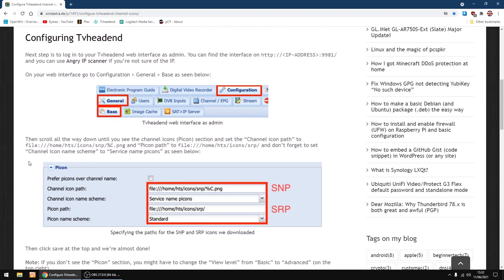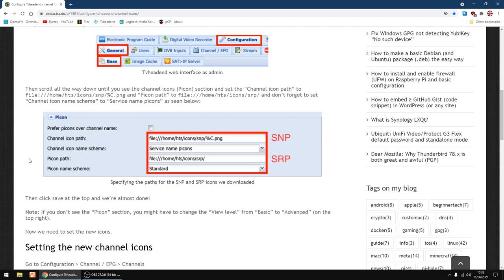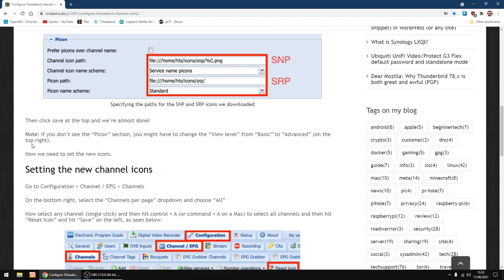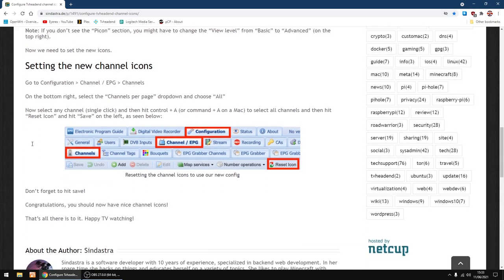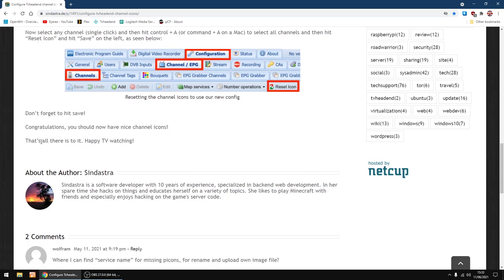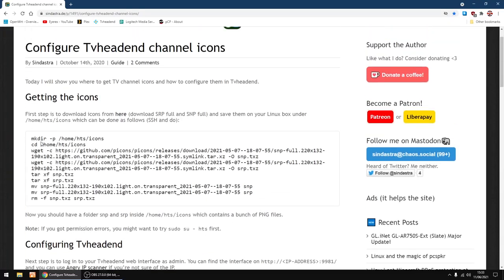Then if you scroll down, it shows you the settings you need to change in TV Headend. Everything's done nice and clearly. It's a really nice guide. It shows you the paths you need to change so your icons show up. And then all you need to do at the end is reset your icons, which it shows in the description. So thank you, Sindastra. Fingers crossed I said that right. Just scroll back up.